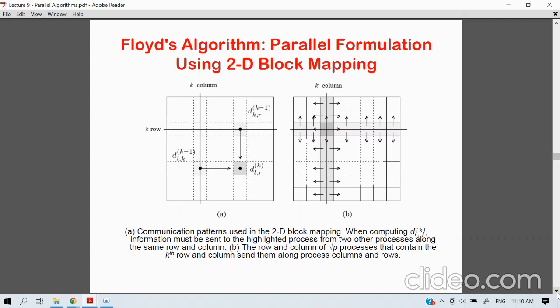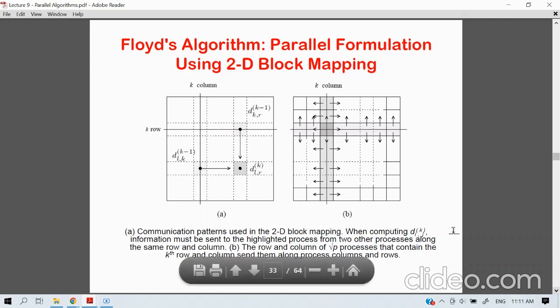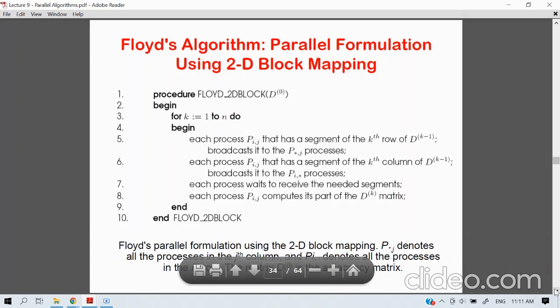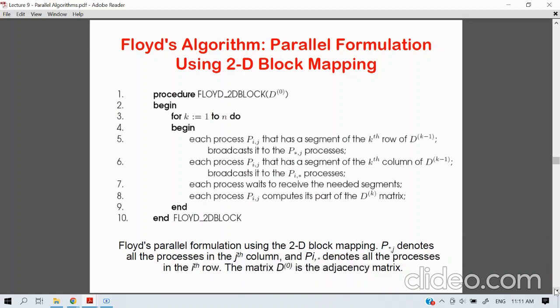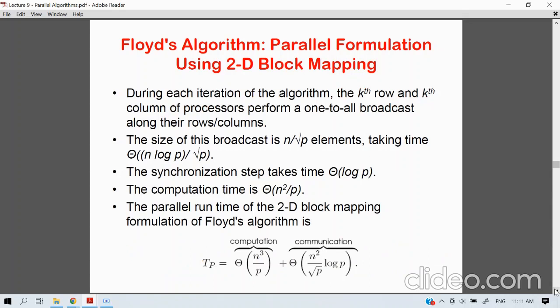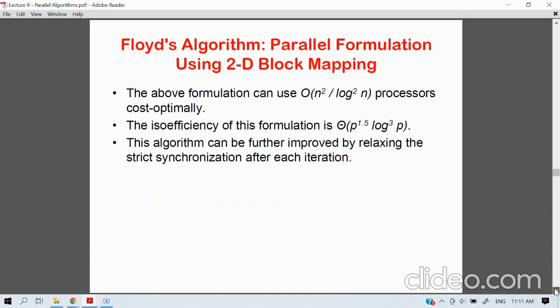So you just need to know how Floyd's algorithm is being executed. So this one you just need to know roughly. Okay, so these are the parallel formulation using 2D block mapping, the algorithm, and so on.